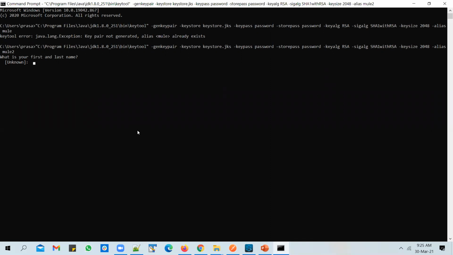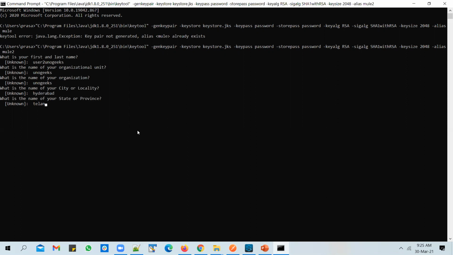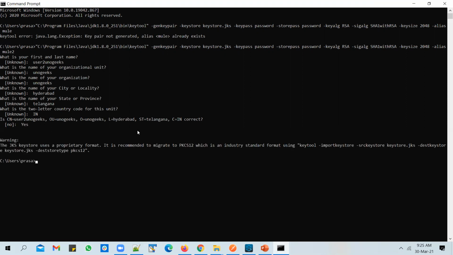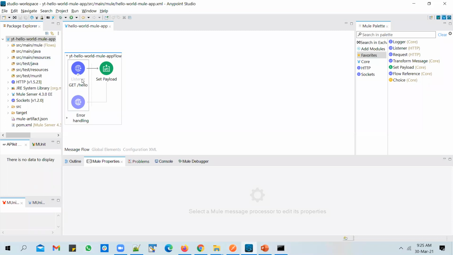It's prompting me to enter the first name and last name. I'll say user2, company name UnoGeeks, name of organization UnoGeeks, city Hyderabad, state Telangana, two letter country code IN. And it asks for your final confirmation, just say yes. You don't get a confirmation message, but yes, this Mule2 alias would have been created, which you can use in the listener configuration of the Mule application. It just throws a warning that you can migrate to a different format, but you can ignore that warning. Go back to the Mule application, go back to the listener.